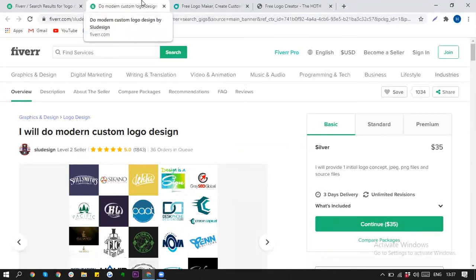So guys, if you are in the logo design niche, and if you are willing to learn how to make and deliver logos to your clients, I'm going to show you how to make a logo using two free tools. Both of these tools which I'm going to show you are free, so you can use them to design your Fiverr logo and then deliver the same to your clients.